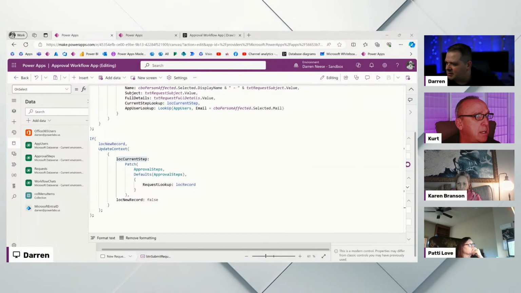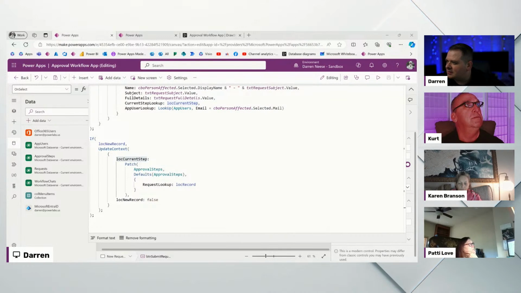Joshua here in the private chat says, just starting that section on collections. Very cool.